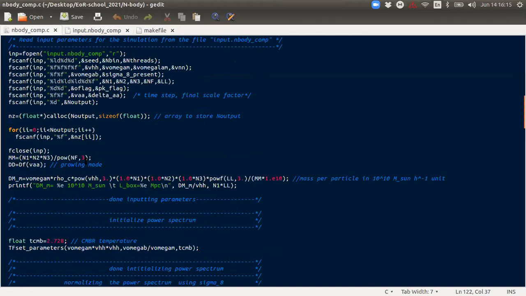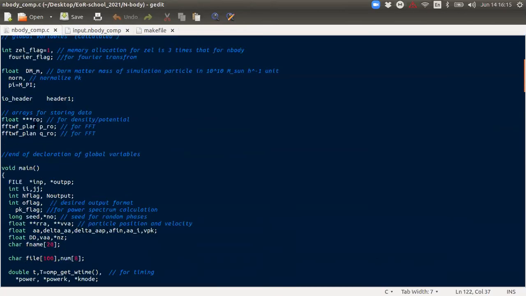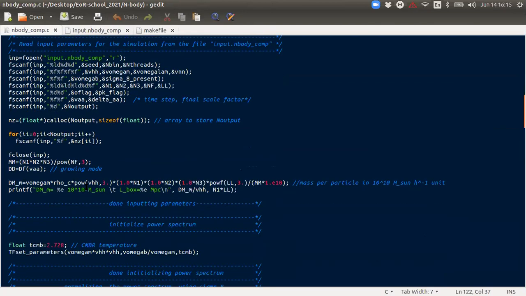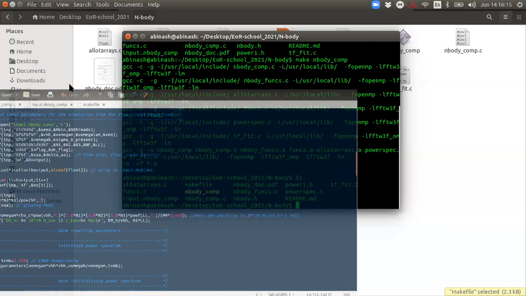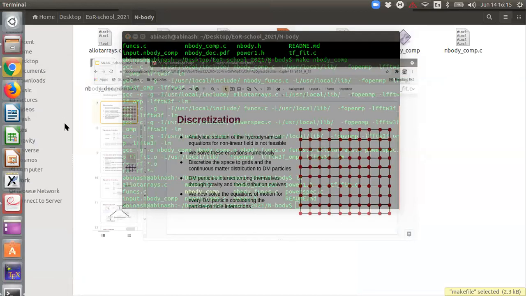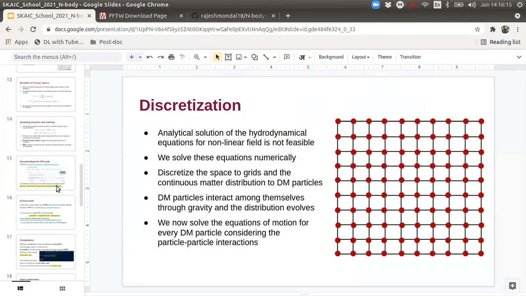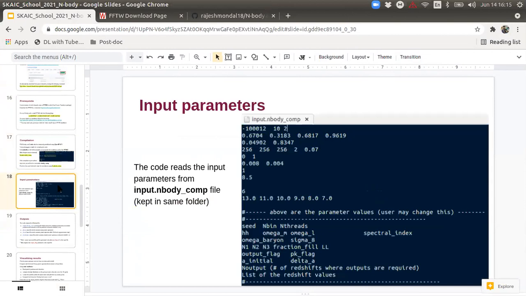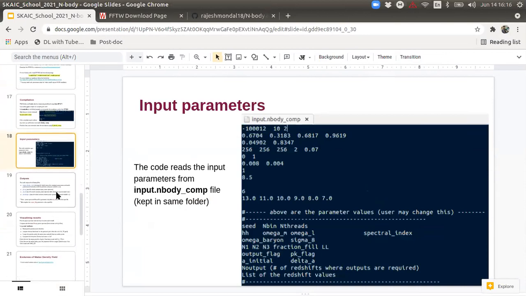So let me go to this code here. You can see that at the beginning of the main section of this code, it reads this input file from the parent directory, stores everything, and then performs the calculation and runs over this Z loop. So that is all about the input parameters. You can change your input parameters according to your setup: how you want to simulate, where you want to start, and what kind of time step you want to keep. And don't forget to keep it in the same folder where the n-body executable is located.